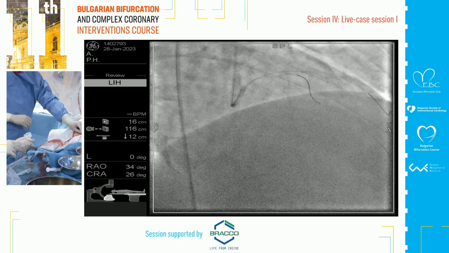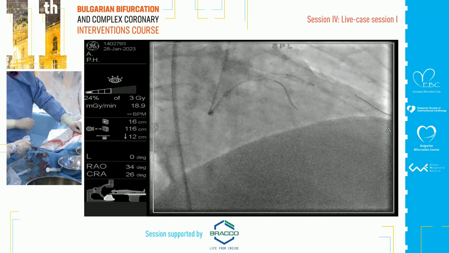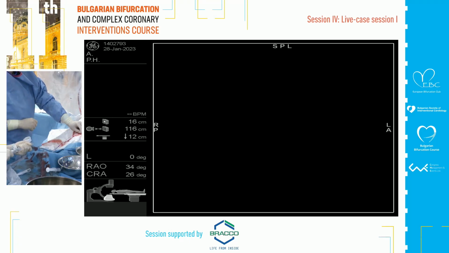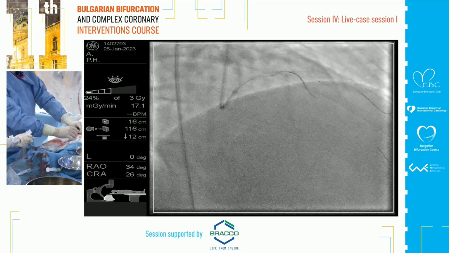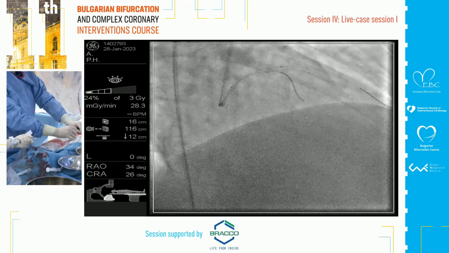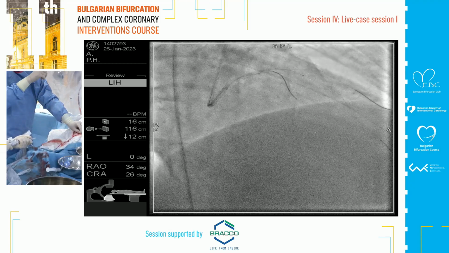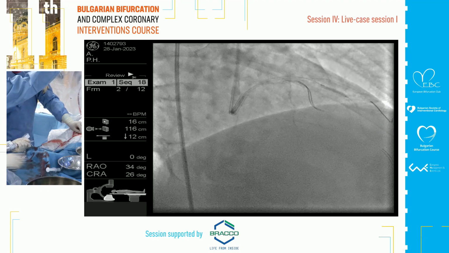And if you really have a lesion longer than 40 millimeters, starting from the left main coronary artery ostium, you have to be very cautious and you should reassess the size of the vessel, especially the proximal part, after the pre-dilatation.